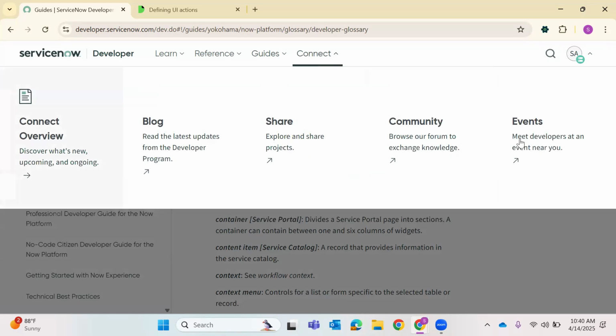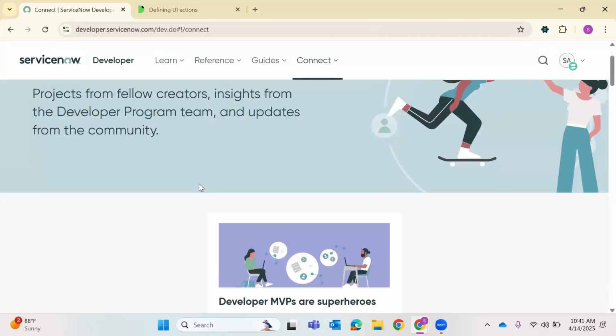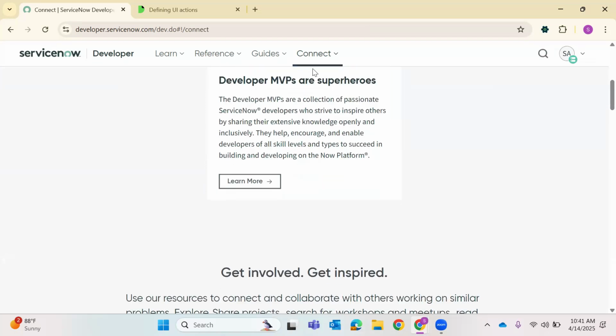Coming to connect, this is more important according to me, because learning ServiceNow is simple, and also working for ServiceNow is really good. But sharing the knowledge with other developers, or understanding the requirements of other team members, trying to help them or trying to get some help from them, these things are really important when you work for organizations. So here, connect overview, discover what's upcoming and ongoing. So what are the latest things that they are going to implement in ServiceNow, you can understand from here.